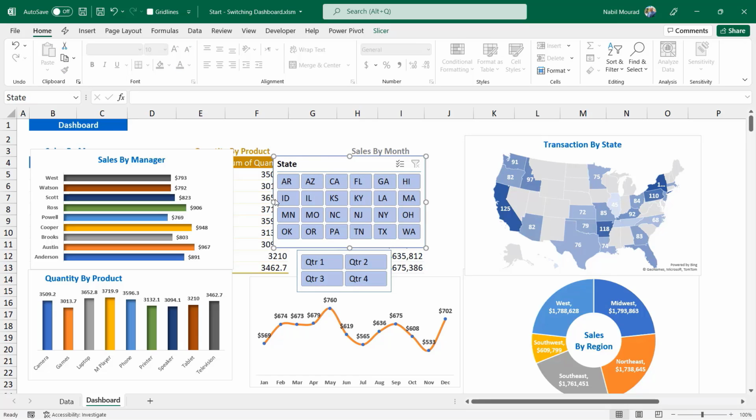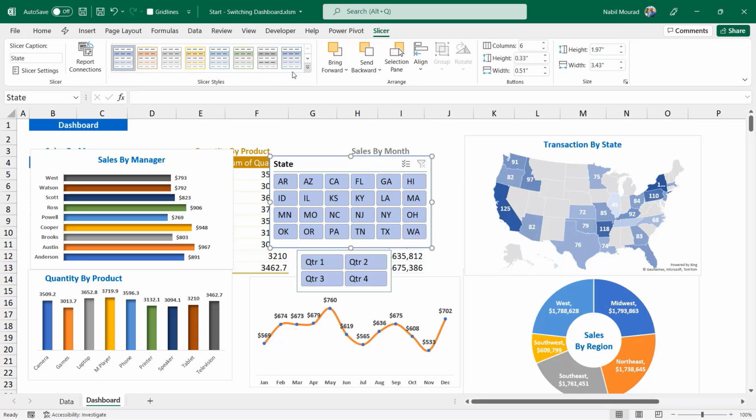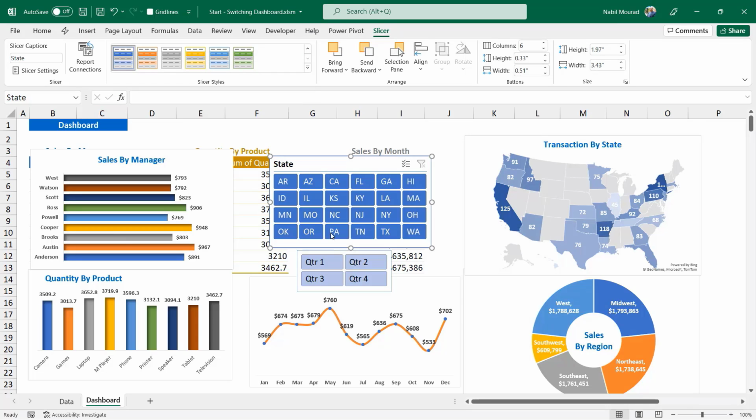But one more thing I want to do is to give it a style. Then I'm going to select a style from the slicer tab. I click on the down arrow and let's select this blue style. And the same style for the quarter. That's fine. Now it's time to add a background.